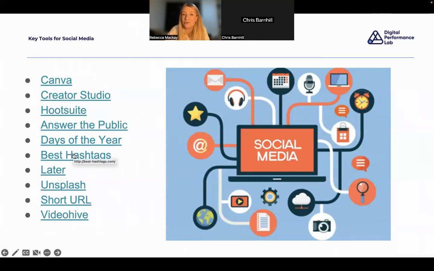Best hashtags is a resource and a website to get hashtag ideas from. Days of the year is a resource for finding those like silly days of the year, like Hug a Tree Day, or celebrate this, or burrito day, or whatever. You'll find those in days of the year. Great for if you're stuck for content.